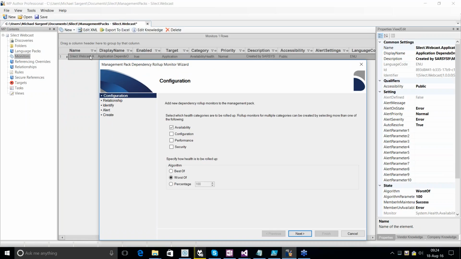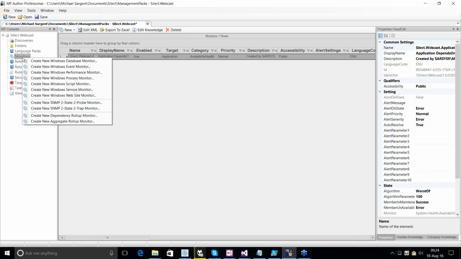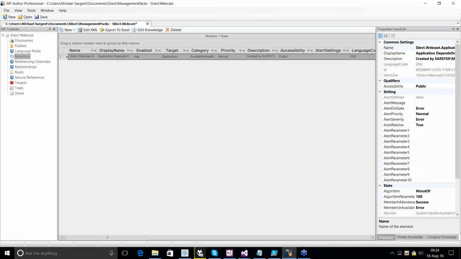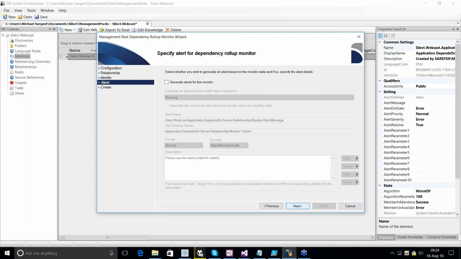Just trying to remember which one I did. I think I did client here. Yeah, client. So we'll do the server one as well. And we already used client, so we'll use server. By default, it's only showing the relationships that are defined in this management pack, but we do have a checkbox here to show other relationships. We don't need that.